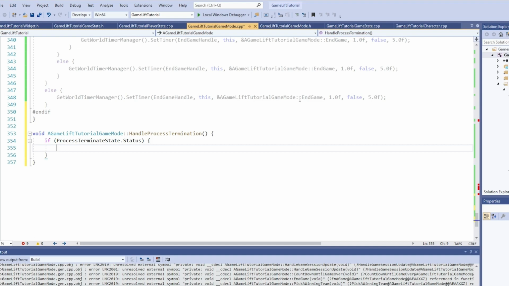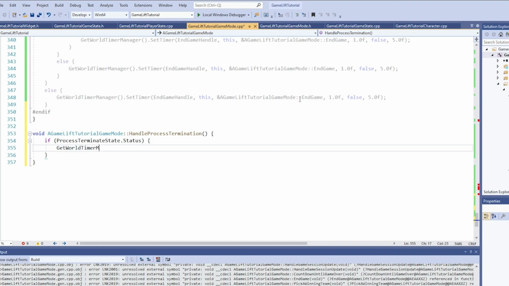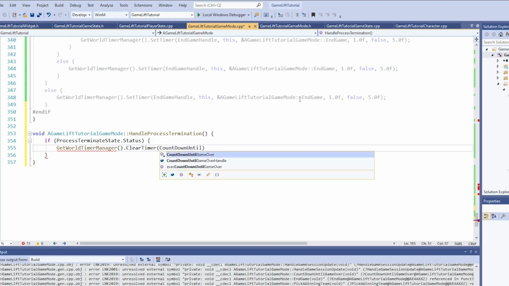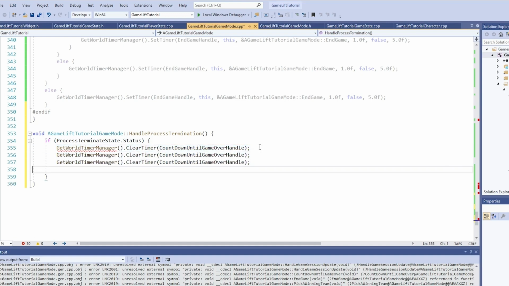So the first thing we will do in this case is clear some timer handles, because for this tutorial, if we get a server interruption, no matter how much time we have until the process is scheduled to end, we're going to end the game right away. So let's type get world timer manager parentheses dot clear timer, and then in parentheses let's start first with the countdown until game over handle. And I want to clear a couple more timer handle variables, so let's copy this line and just paste it 2 more times.